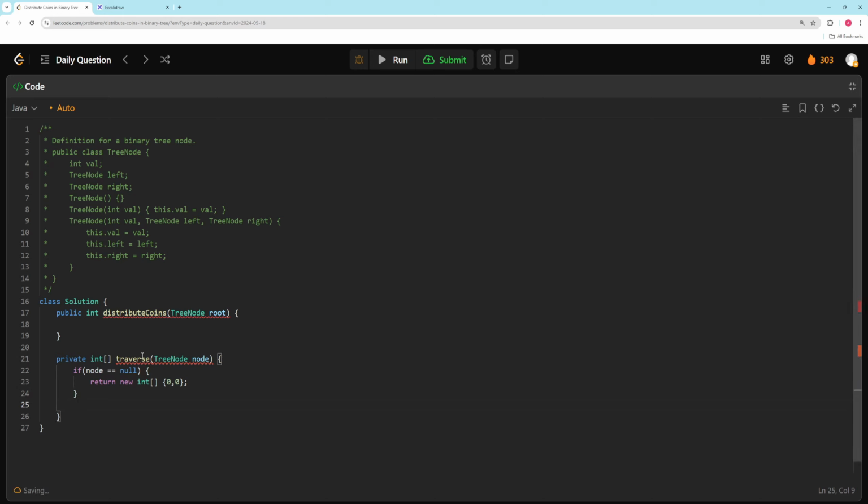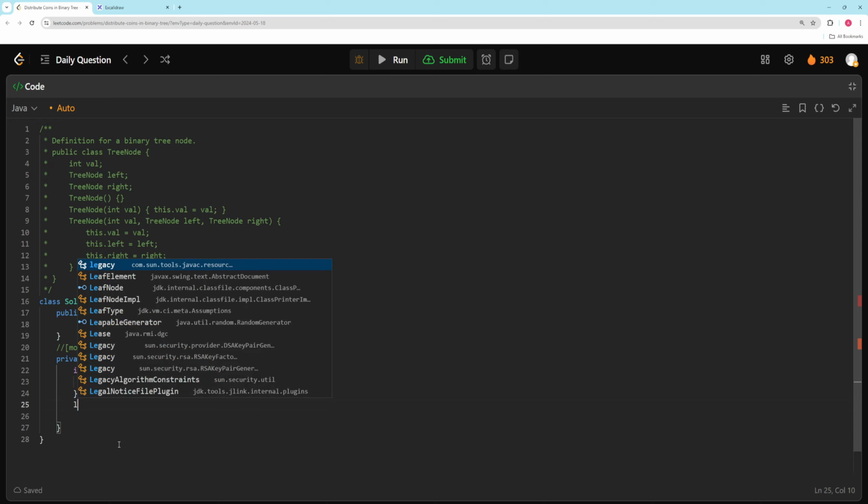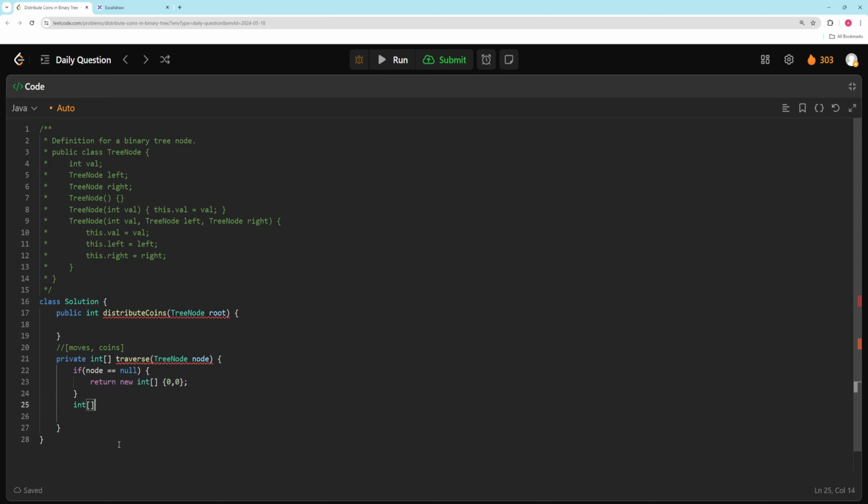Now we're going to traverse left and traverse right. Our array will look like moves and then coins for each node. So we're going to get both of those. We'll say int array leftInfo equals traverse node.left. Same thing for the right.